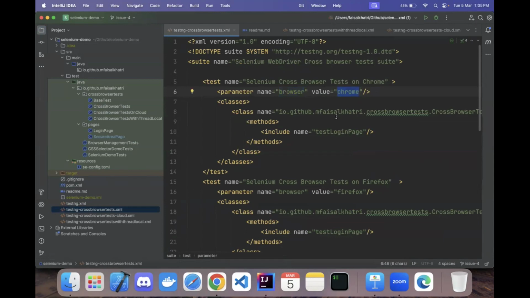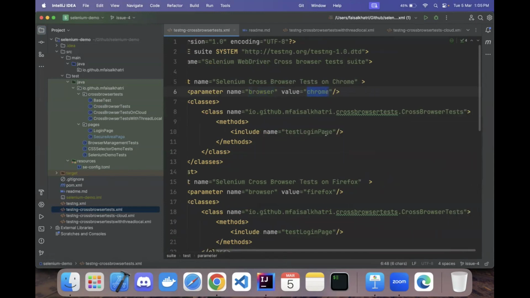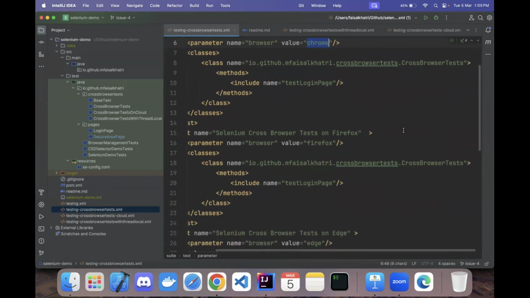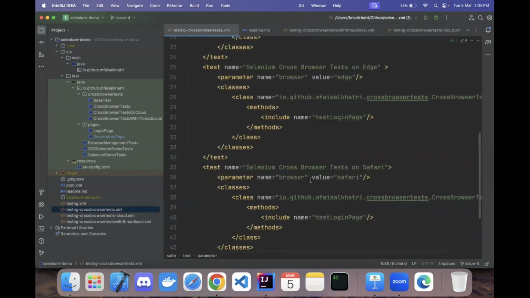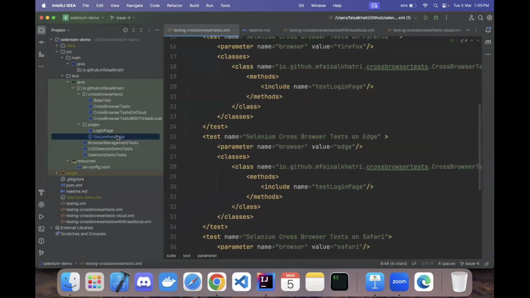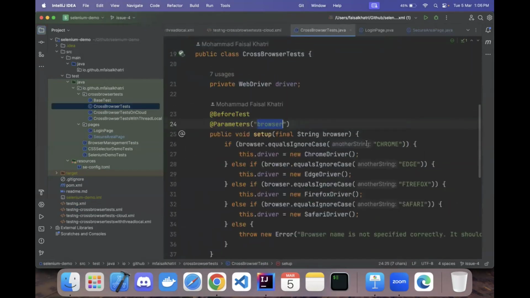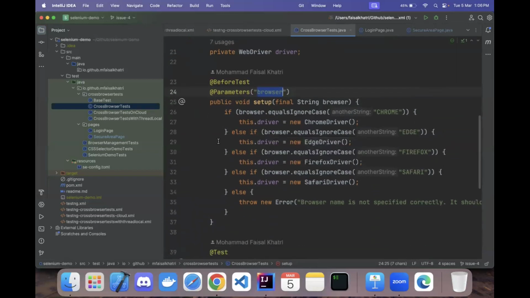value as Chrome here. And finally, this login page test will be run. Similarly, all the tests will be run on Firefox, Edge, and Safari. There are different test blocks created for different browsers. And if you check out the browser setup method here, the code is pretty simple.